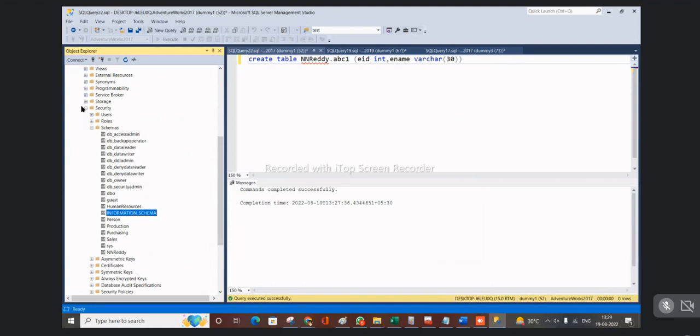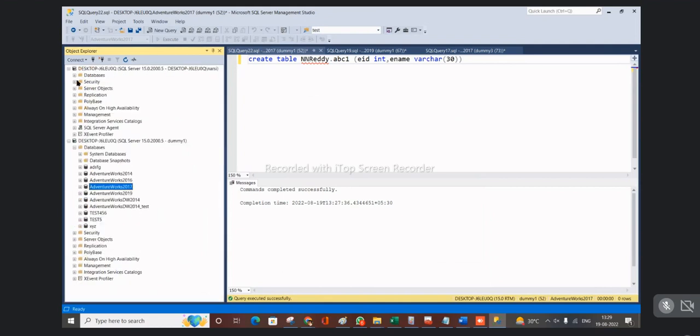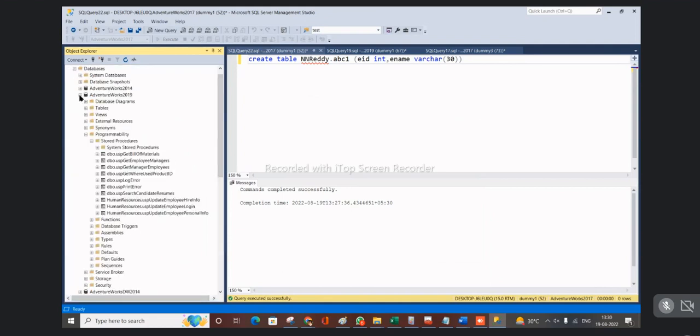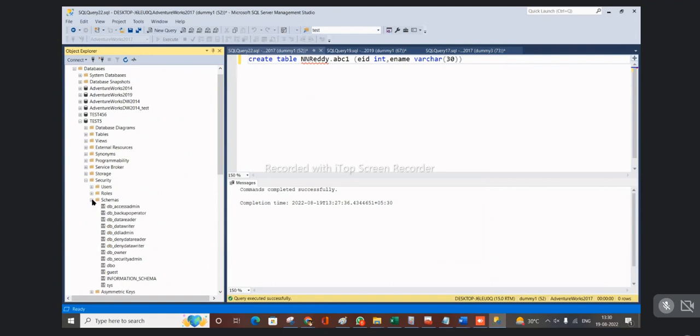For example, if you go to one database, I created one database, right? Which database? Some user database. Go to security, go to schemas. What are the schemas you have? If you are backup operator, data. You have one schema for one database level role. And apart from that, you have the DBO schema, guest, information, sys schema.